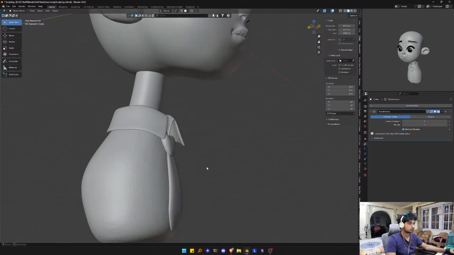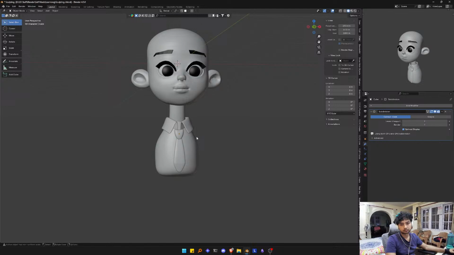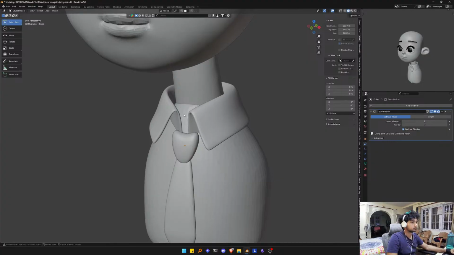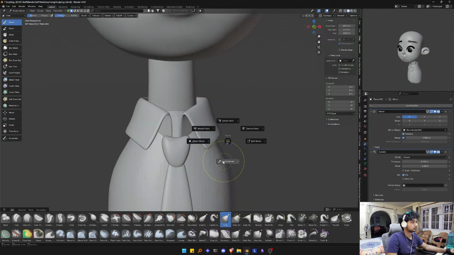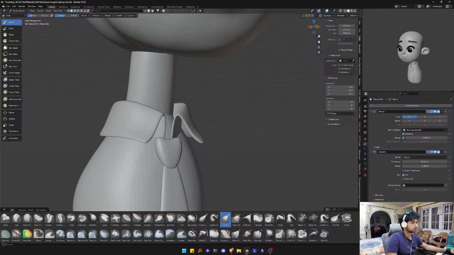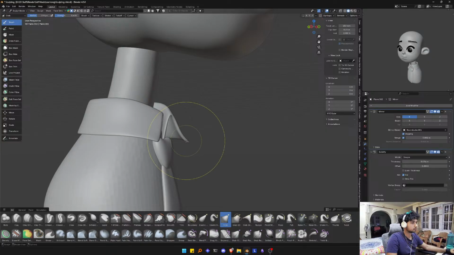And then lastly, I'm just going to add in this little bit of connection for the tie. I'm just going to add in a cube, or maybe I'll use a plane this time, and I'll bring this down. I'll rotate this on the x-axis by 90, and I'll just bring this back somewhere here. And in edit mode, I'll scale this down, bring this up. I'll add an edge loop here.